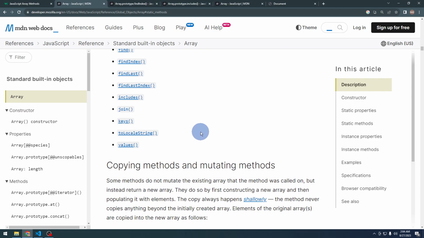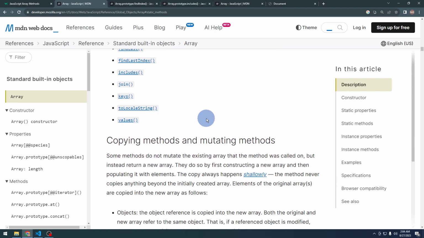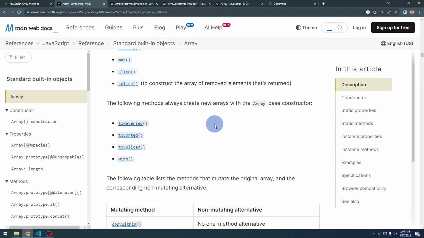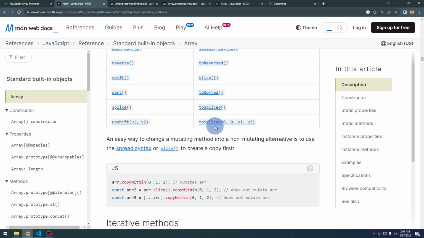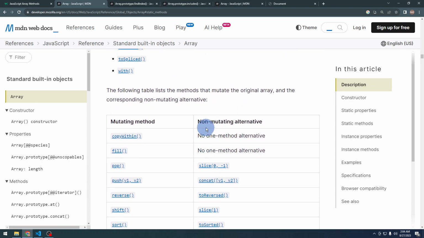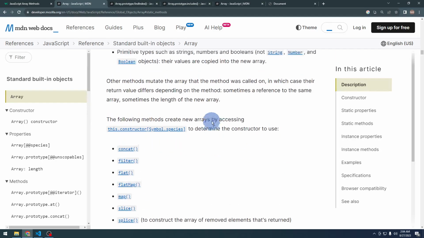Okay, so we have talked about a lot of array methods, and there's still a ton to cover, but not anymore today. Let's keep things for tomorrow as well.